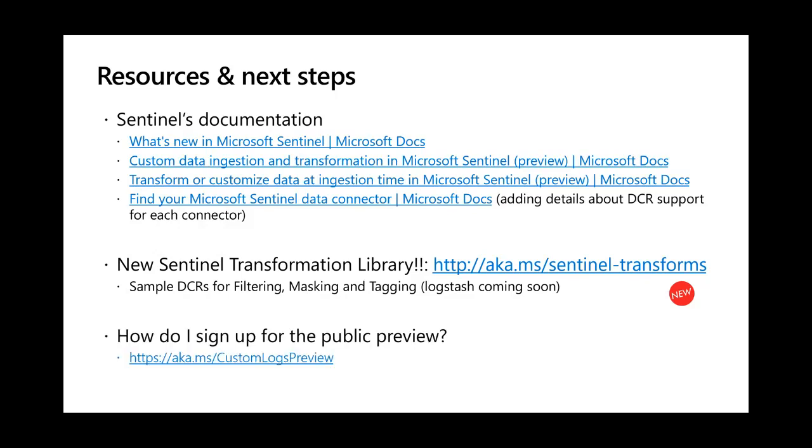It's a GitHub library. And we mentioned it's a public preview. However, it requires a sign up. So a very short process to sign up in this aka.ms custom logs preview form. And then you can start enjoying the features that you saw here.